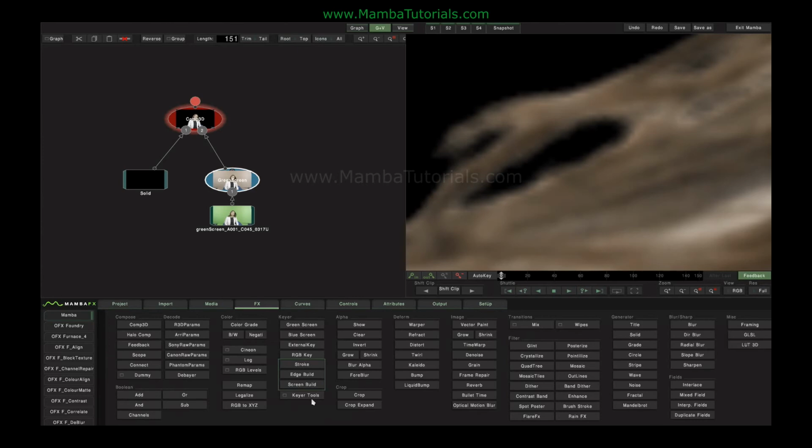The other item in keyer tools, screen build, we'll look at this when we do some green screen keying for real. Essentially what it does is it helps us make a clean version of the green screen, which then opens up some possible tricks using a combination of chroma keying and difference matting to get very accurate green screens.